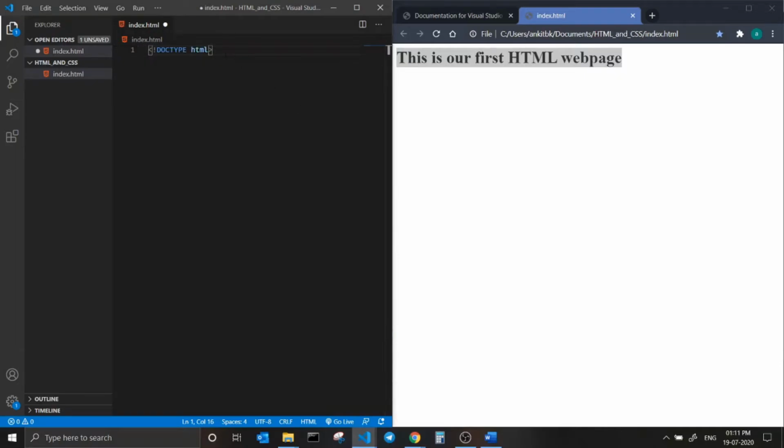So what does this doc type HTML do? It is also known as the declaration for the HTML. This doc type HTML declares that we will be using the HTML5 version. There are different versions of HTML: HTML4, XHTML and HTML5. The latest one is HTML5.